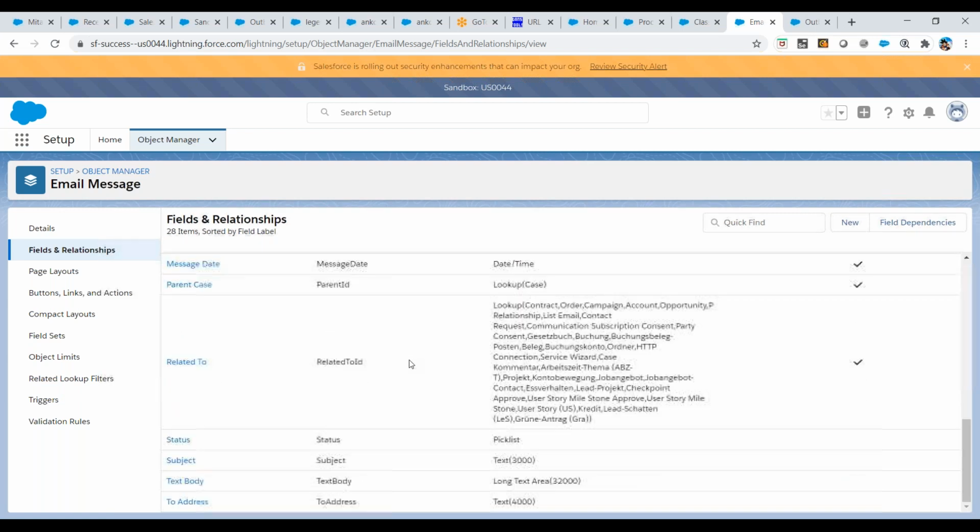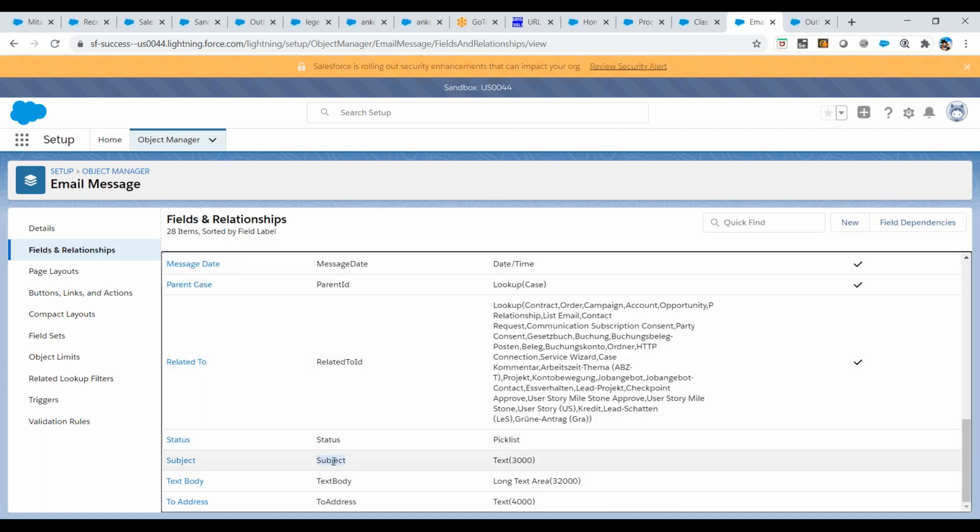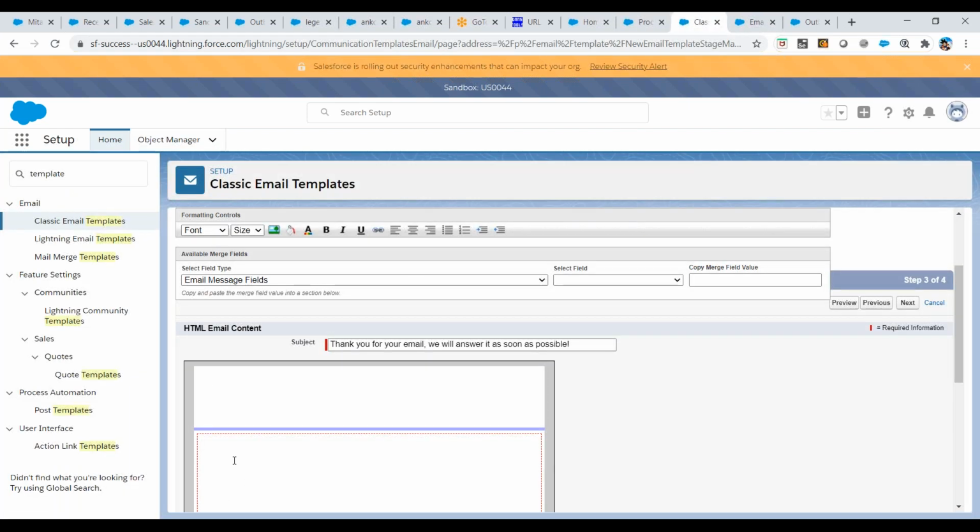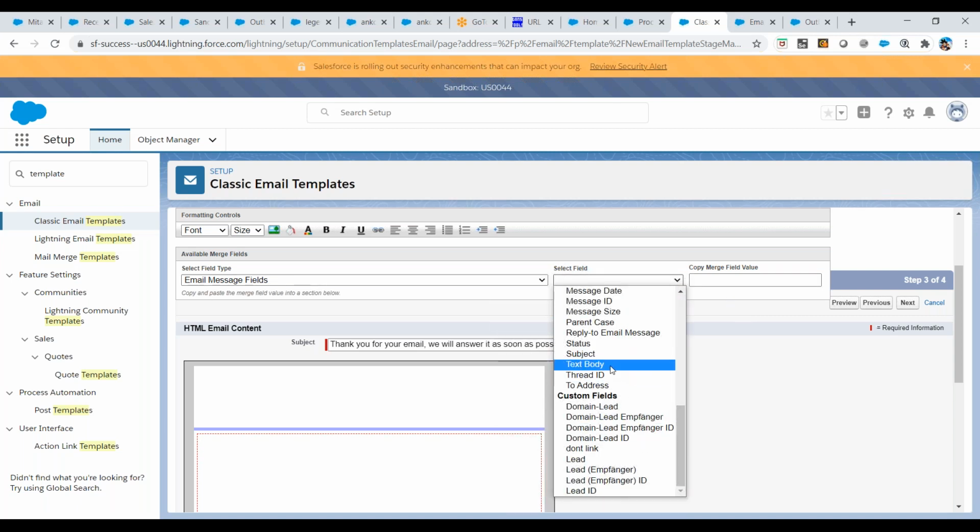Lead. Maybe a subject. Yeah. The subject. And the text body maybe. Yeah. We should just put the text body in here, like select field text body.